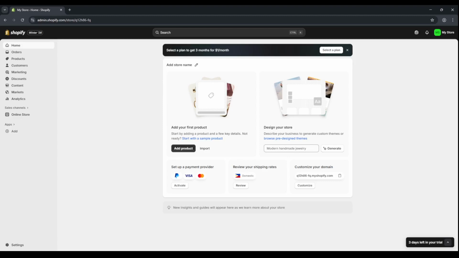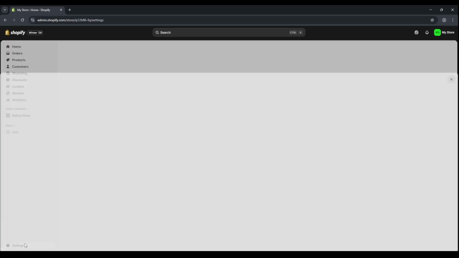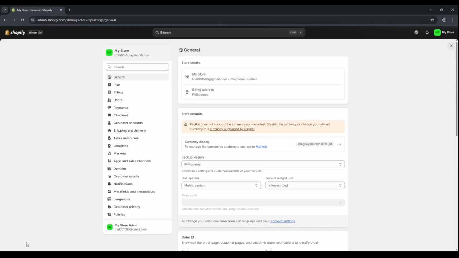Start by signing in to your Shopify admin. From your main dashboard, head down to Settings. It's typically located at the bottom left of the admin sidebar. Settings is where Shopify keeps all your store-level configuration, including your payment providers, so that's the right place to be.